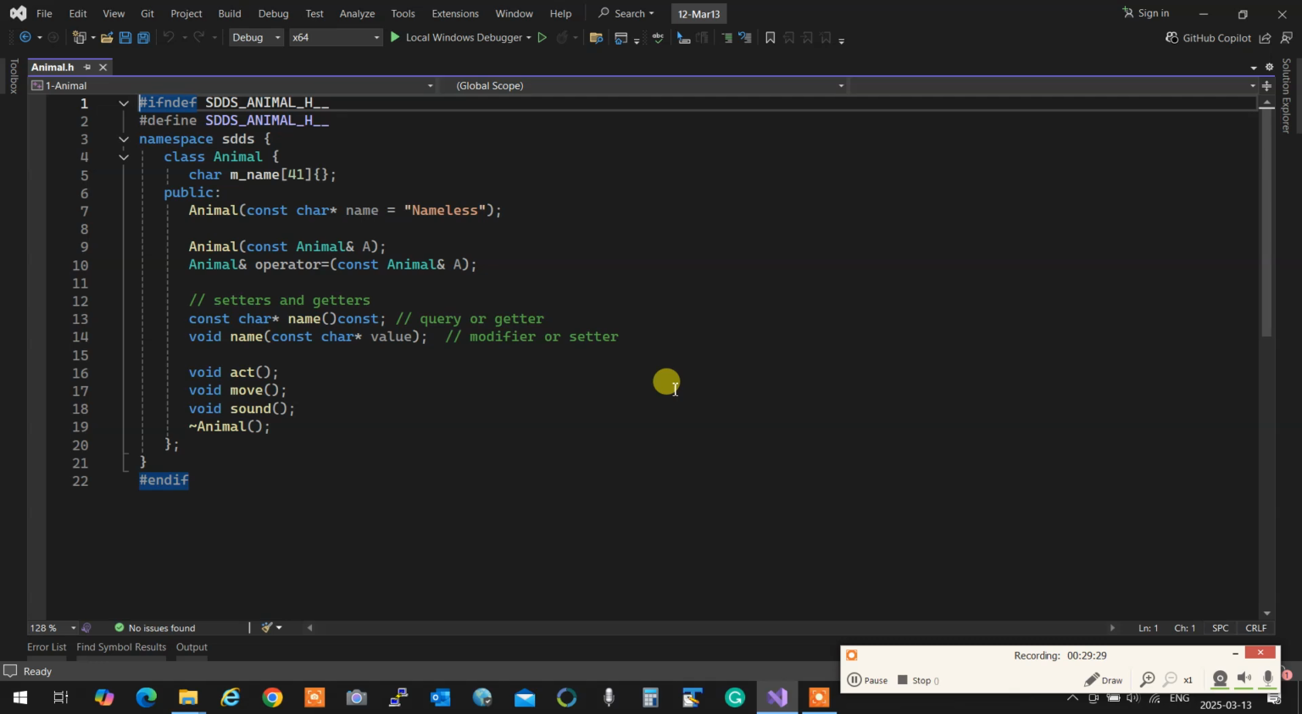And as you see, the name over here is overloaded, which is polymorphism, right? I can set, I can get, and an animal can act like an animal, can move like an animal, can make a sound, and it gets destroyed when it's gone. I don't have any dynamic memory allocation or anything. There's no need for the destructor and the like, but they are just there so we can see when the object's getting destroyed by inserting messages in there. And that's all I'm doing.